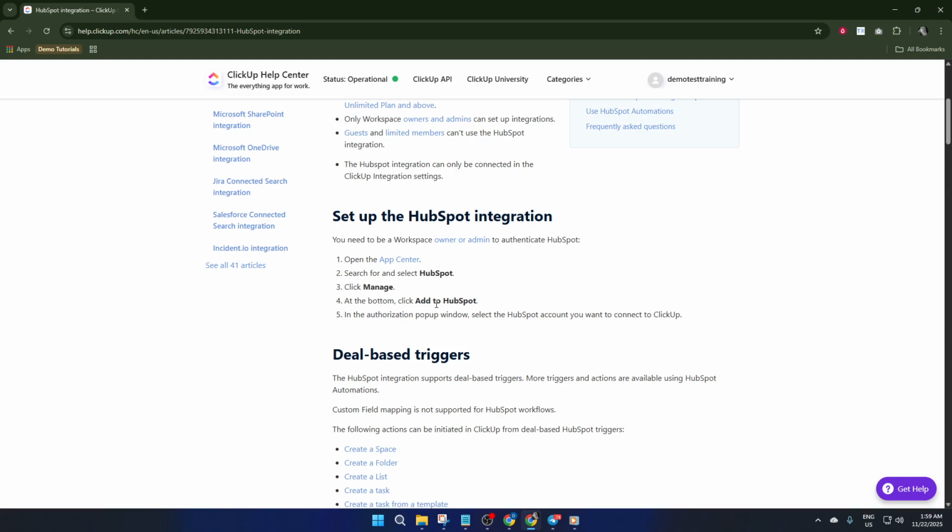So not only is all your client and deal info in HubSpot, you're also keeping your project management in sync. It's a major time saver and a great way to keep your whole team aligned without needing to constantly hunt down updates in two different systems. And just like that, you've connected ClickUp with HubSpot CRM using the native integration.